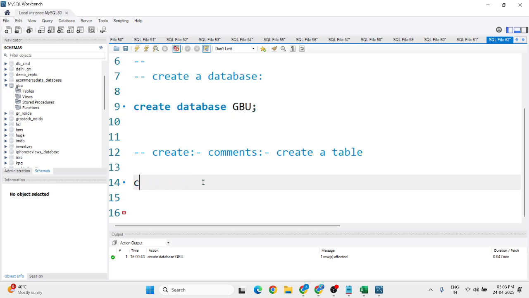Before I proceed to create a table, you first need to specify which database you want to use. For that you have to use the use command, and it is not part of the DML or DQL queries, right? This is just part of a SQL statement. So you just write this: I am using GBU, and you know that I have created this database with the name in capital letters, uppercase, but I am using it in lowercase, right?